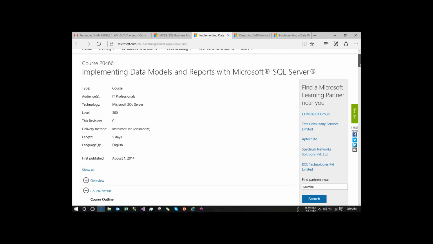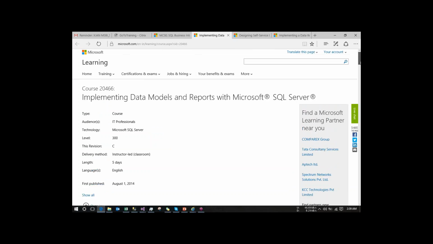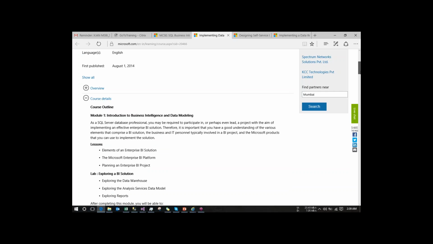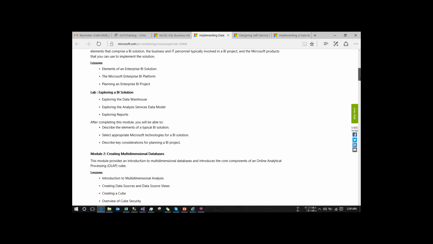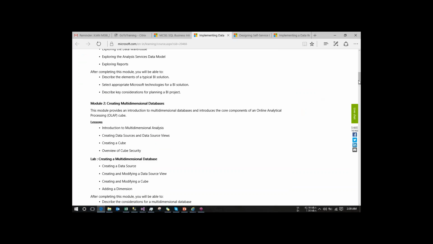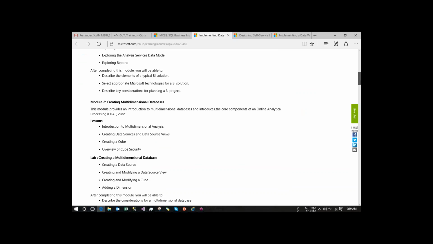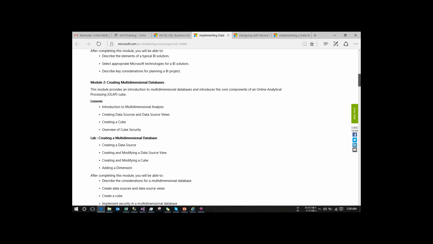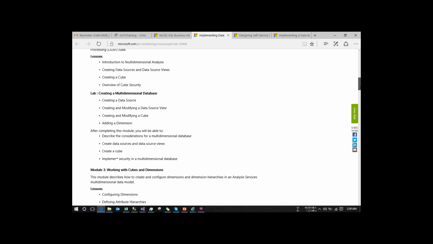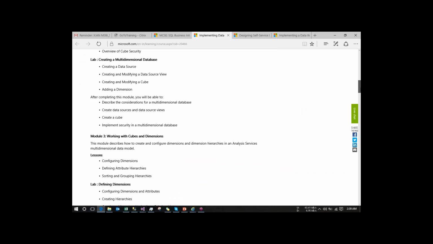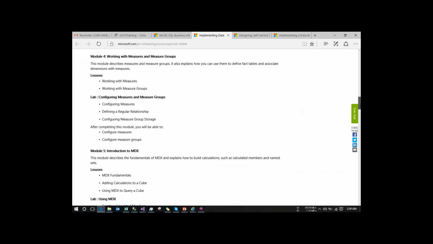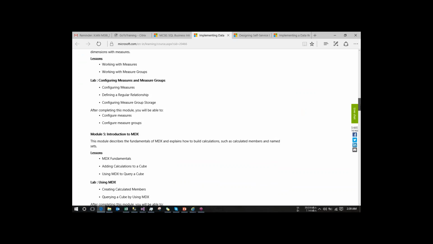SSAS and reporting. So you can see here what you can find in the syllabus, like OLAP code. SSAS is online analytic processing. Here you can see introduction to multidimensional analysis, how to add a data source, creating cubes, data source and modifying views, creating dimensions, working with cubes, measures and measure groups, and introduction to MDX, enhancing, and there is a tabular data model.